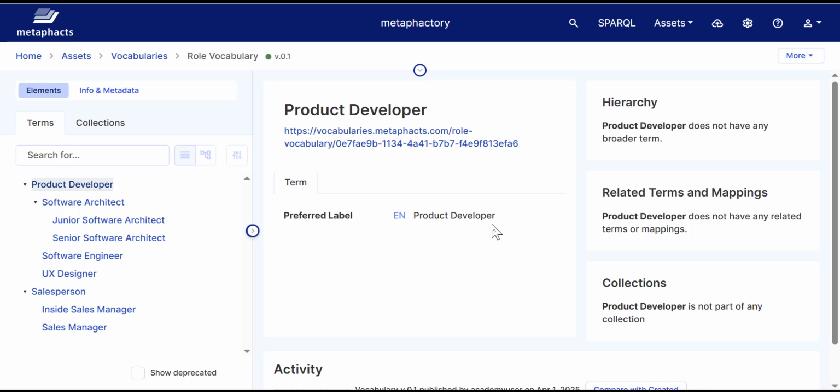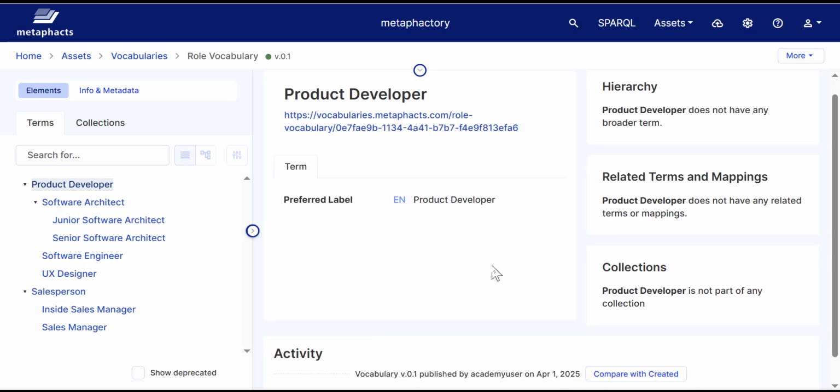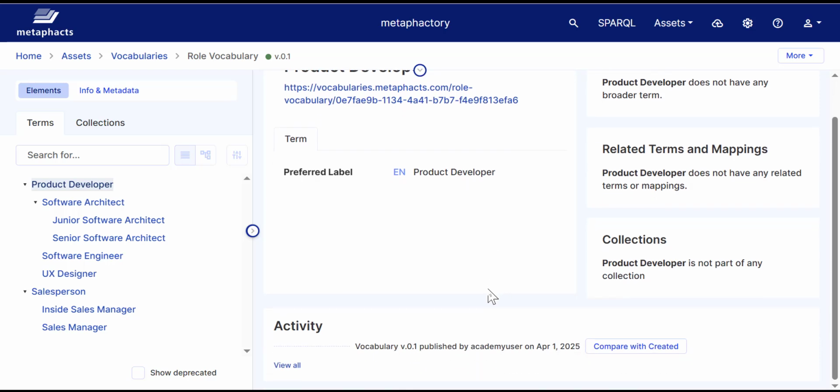One more thing that is worth mentioning is the activity panel. You will see this panel for the vocabulary itself, as well as for individual terms. The activity panel captures changes as the vocabulary evolves, such as, for example, creation and modifications, who and when these were performed. Finally, we can search terms using the search bar on the left panel.